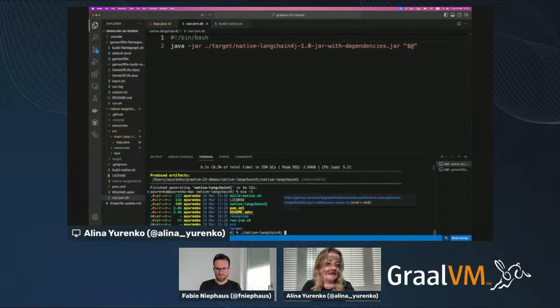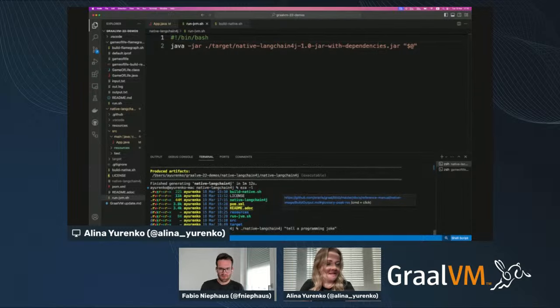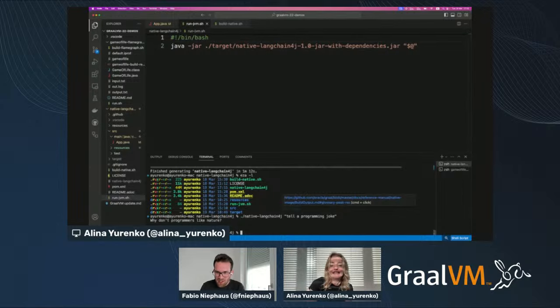Let's do native LangChain4j. Actually, you can also suggest questions to the model in the chat, but be nice. So if you can come up with a question, we can also ask the model that. But let's do something else. I don't know. Tell a programming joke. Okay, this can go many different ways, but let's see. Maybe we should have done the original question as well.